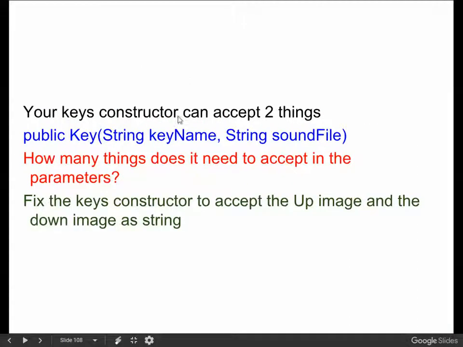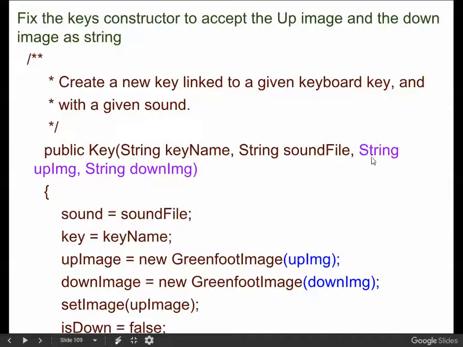All right, so your constructor right now can accept 2 things: string key name and string sound file. It can get the key and the sound. How many things does it need to accept in the parameters in order to change the images? Well, it needs 4 things. It needs key, sound, the up image, and the down image. We need to add 2 things. Fix the key constructor to accept the up and the down images as strings. So we're going to add string up image and string down image.